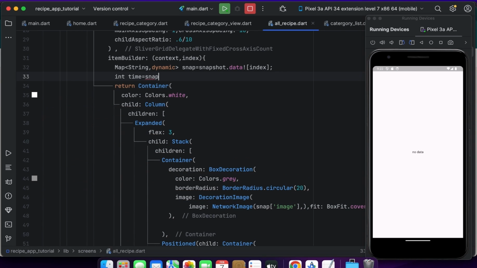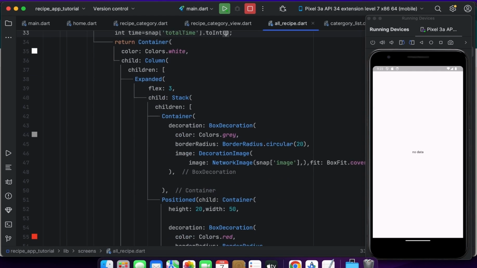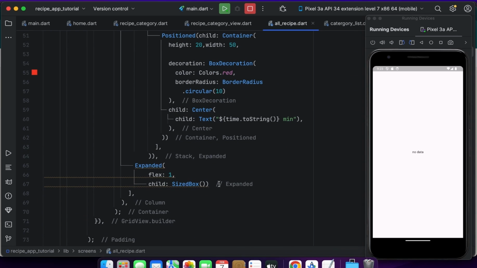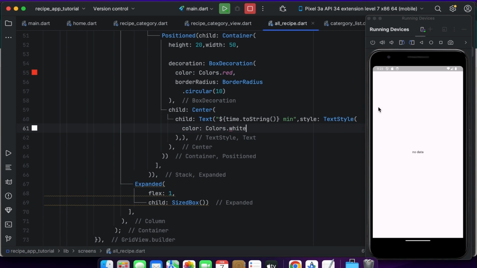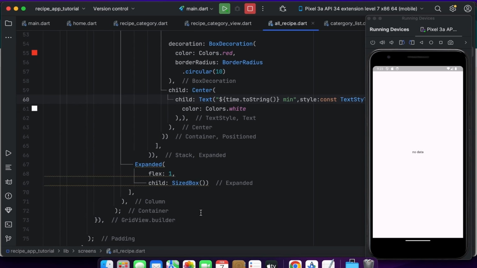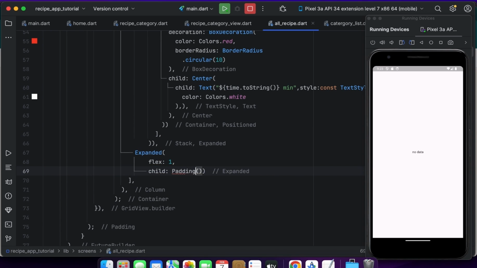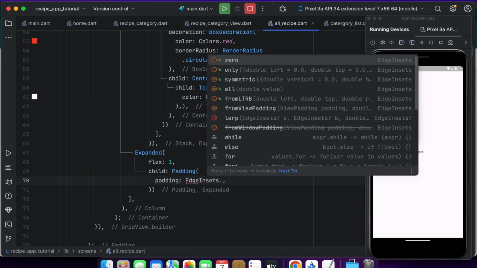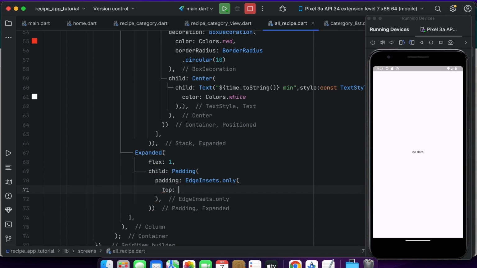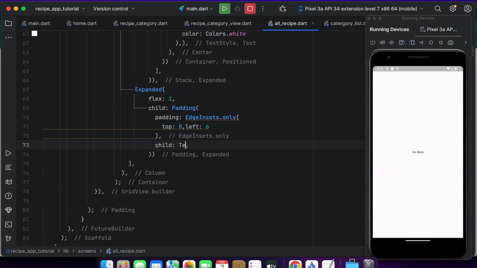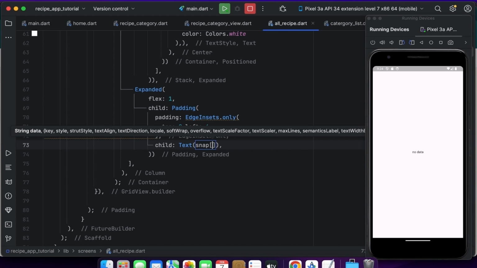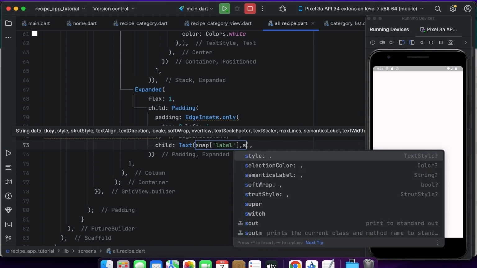and time is equal to snapshot total time dot toInt. I am converting a double to int, I mean to integer, and here I will give text style to the minutes. From top it will be 8 and from left it will be 6, and the child will be a text.